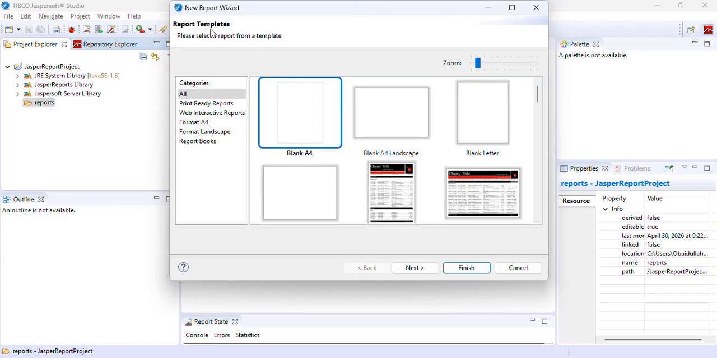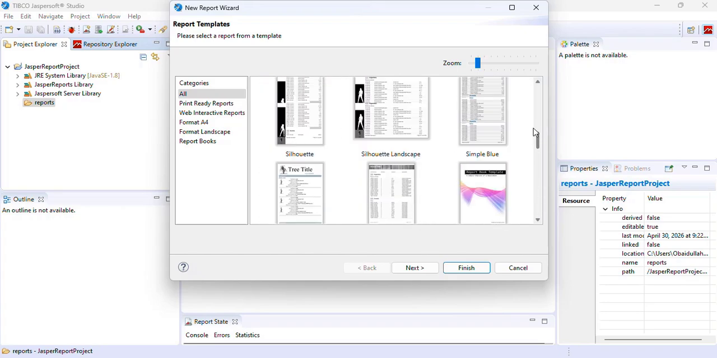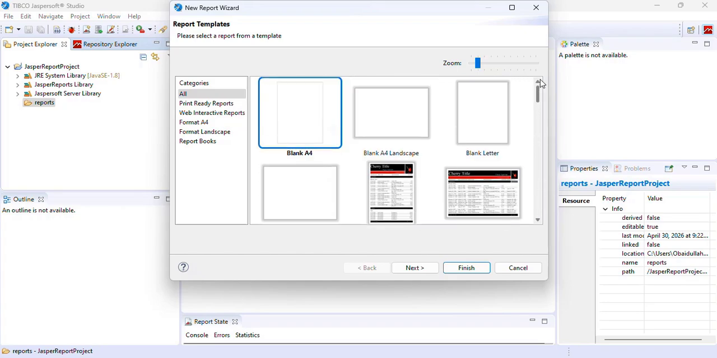So, the report wizard is opened. That is good. And here we have different templates. You can select one of them. There is no problem. But we want to select Blank A4 because we want to work from scratch. Select this one. Then click on the Next button.